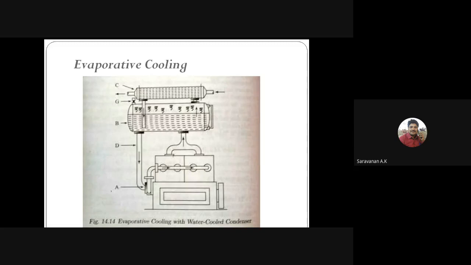The cooling water will be pumped from pump A, and it will pass through the engine block. From the engine block it will absorb the heat, and it will go into tank B.